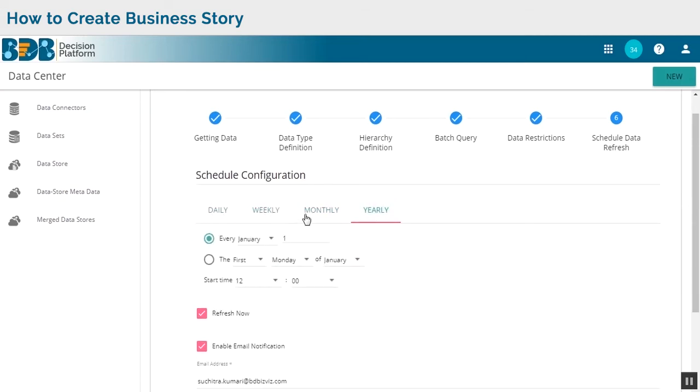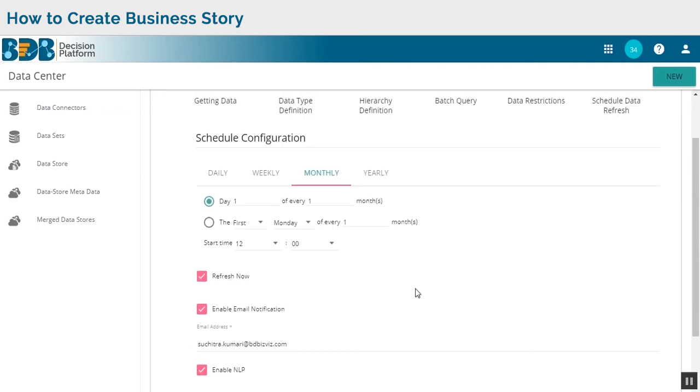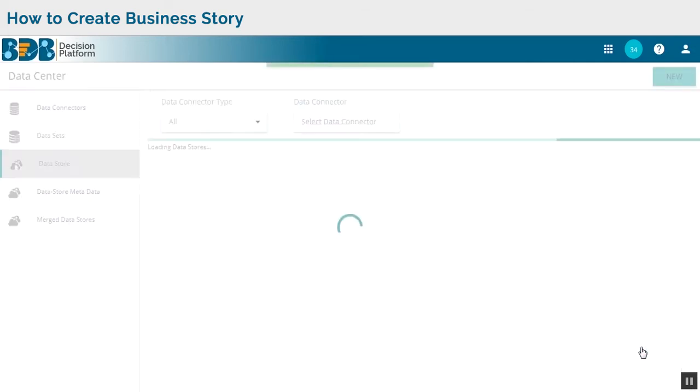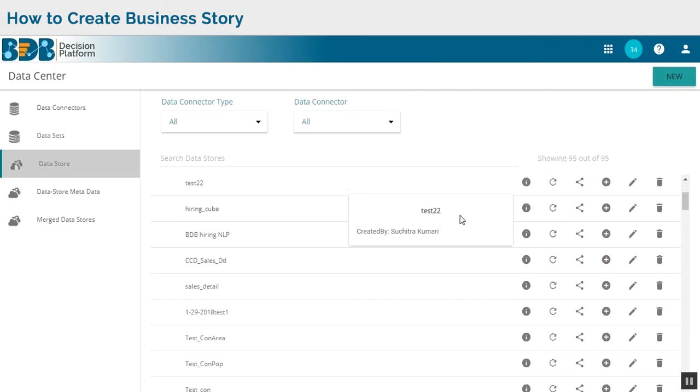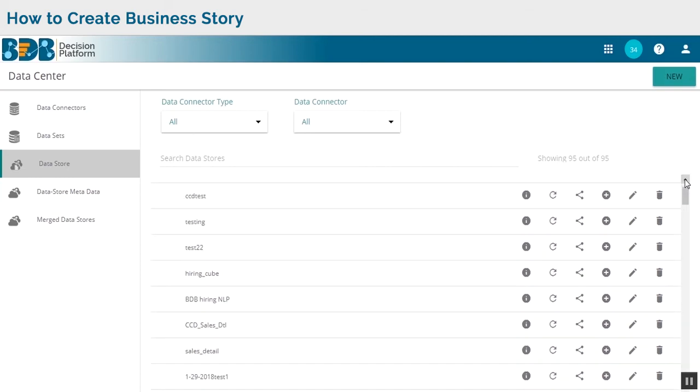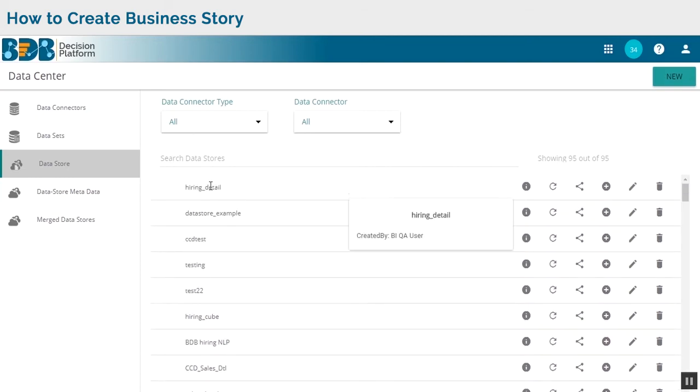We can refresh it daily, weekly, monthly or yearly. Any type of scheduling can be done. Now our data store has been saved successfully. We can check the status of the refresh of the data store by clicking on the eye icon.